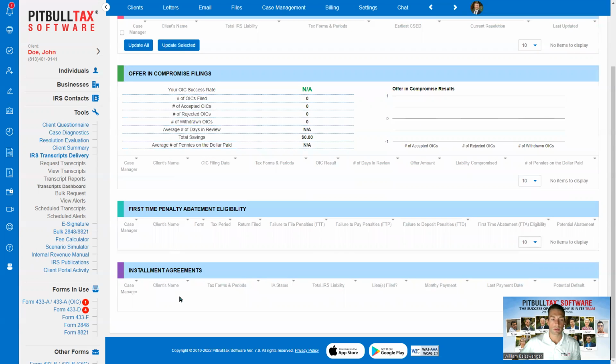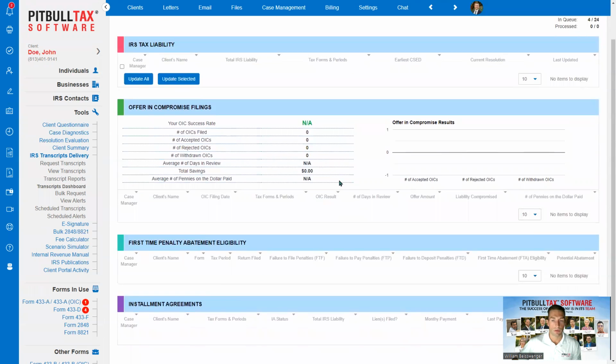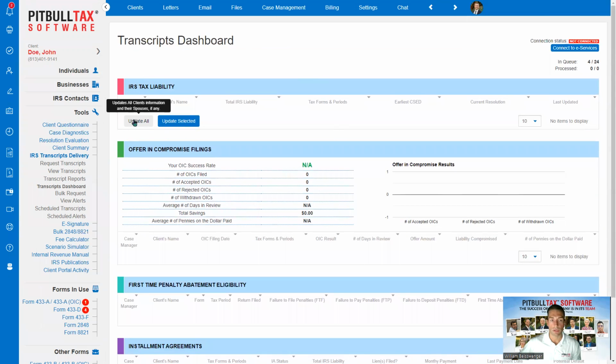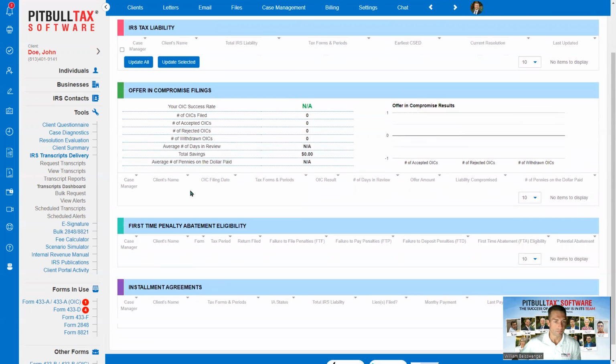All your clients that you've done an installment agreement for, or they're currently in an installment agreement, if they miss a payment, if they default on their installment agreement, that will show here. So it's a summary of all your clients' transcript info, and then you can click this Update All button, and it'll update all the information on the transcript dashboard for all your clients at once.